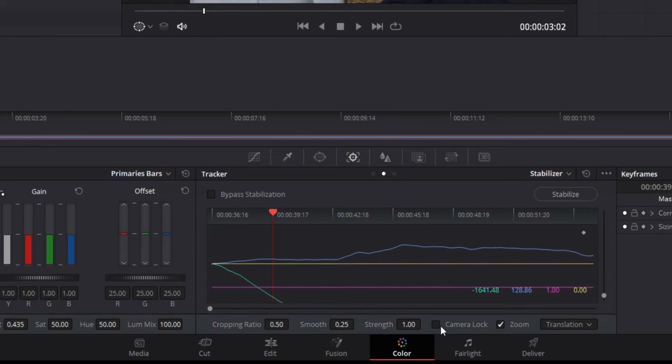And since I didn't say it previously, camera lock, when that's enabled, will focus on eliminating movement, but it doesn't have the smoothing enabled. So it will help with some of the movement, but not the smoothing. So I usually just leave that unlocked. And down here, you've got those translation, perspective, and similarity. So all the settings are the same. The only difference is how you get to it.